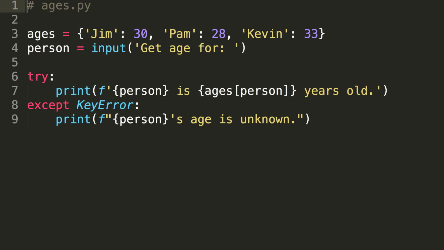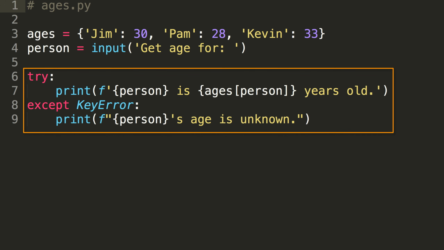Lastly, a more general solution is to go with try/except. As with any exception, you can always use the try/except block to isolate the potential exception-raising code and provide a backup solution. You can use the try/except block in the ages.py program, but this time providing a default message to be printed should an error be raised in the normal case. Here you can see the normal case in the try block of printing the person's name and age. The backup case is in the except block, where if a key error is raised in the normal case, then the backup case is to print a different message.